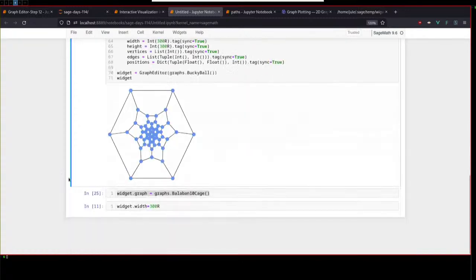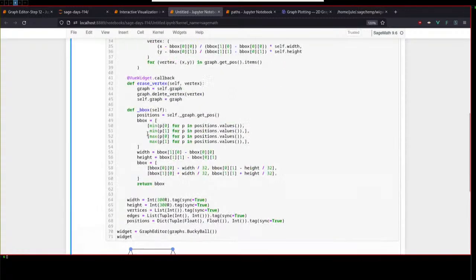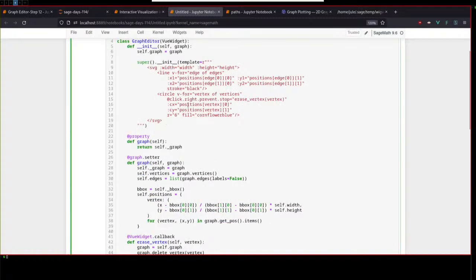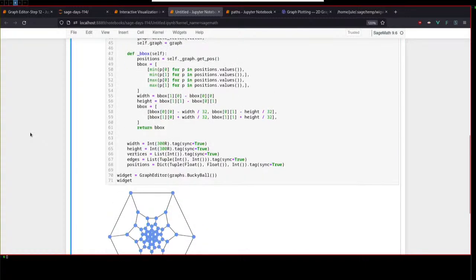Okay, so now I can actually delete stuff. Oh, this didn't work. Click, prevent, stop. Click, right, prevent. That should work. Does this actually run? Oh, it has to, okay. I only put the prevent on the vertex. So when I click outside of a vertex, I get the regular context menu.